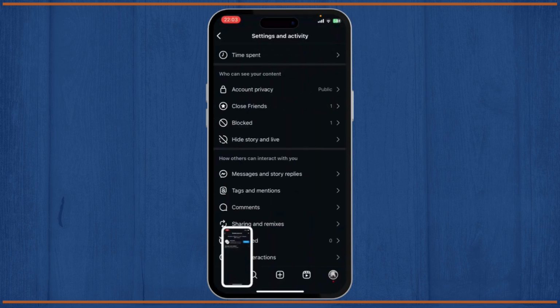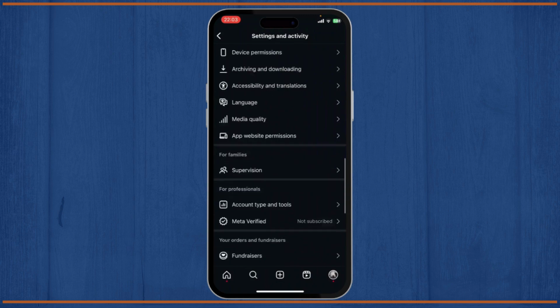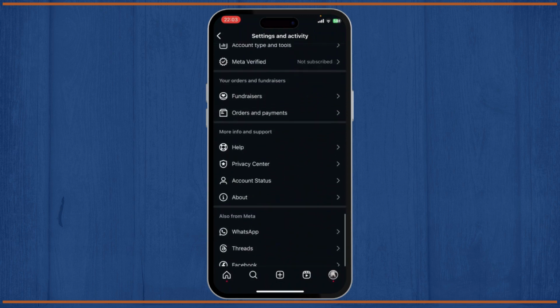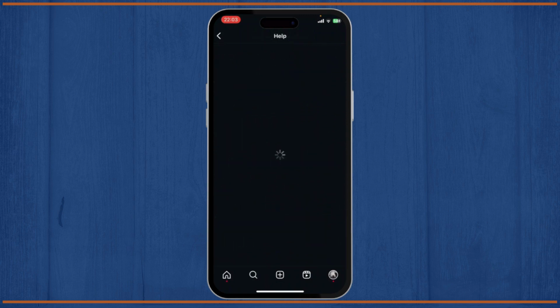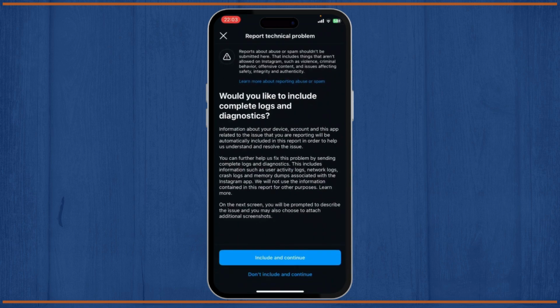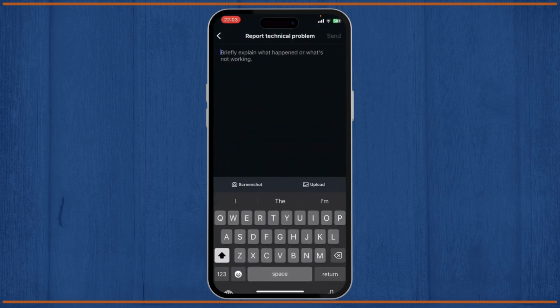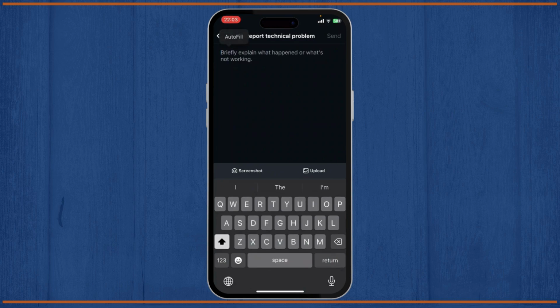Now after you take a screenshot, just go back to your settings and privacy and scroll down till you find the help center. Now under help, just tap on help and just report a problem. Tap on report a problem and just go on don't include and continue, and just add your screenshot right here.